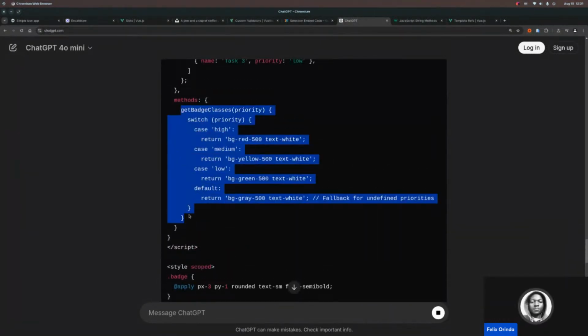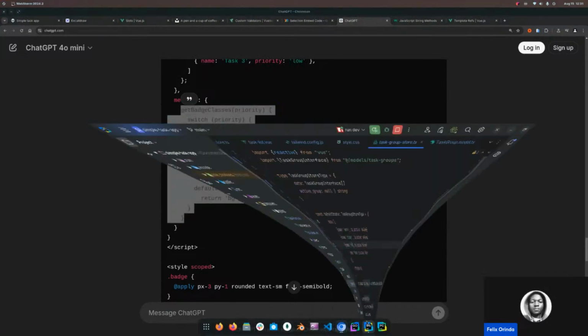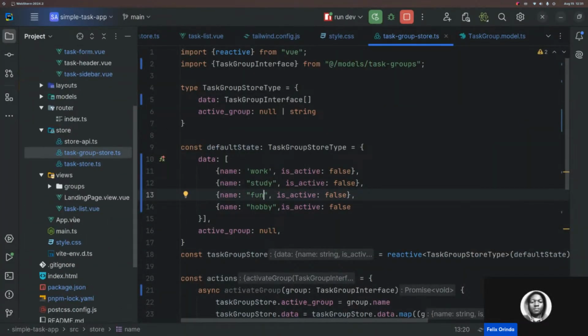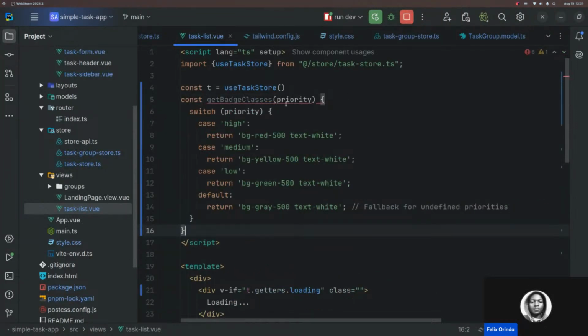So we can have this function to generate the badge colors. Now the task list, it's not static, so it can get out of hand. Let's just use it here. Most right.